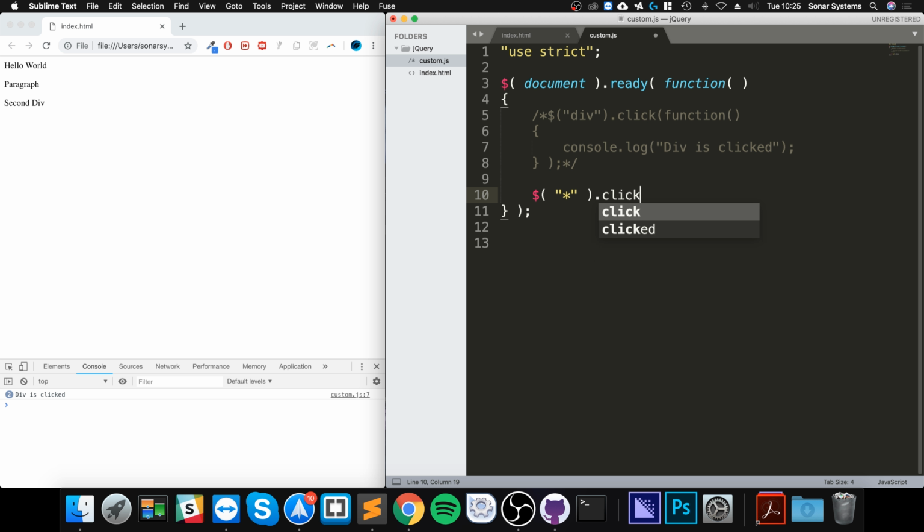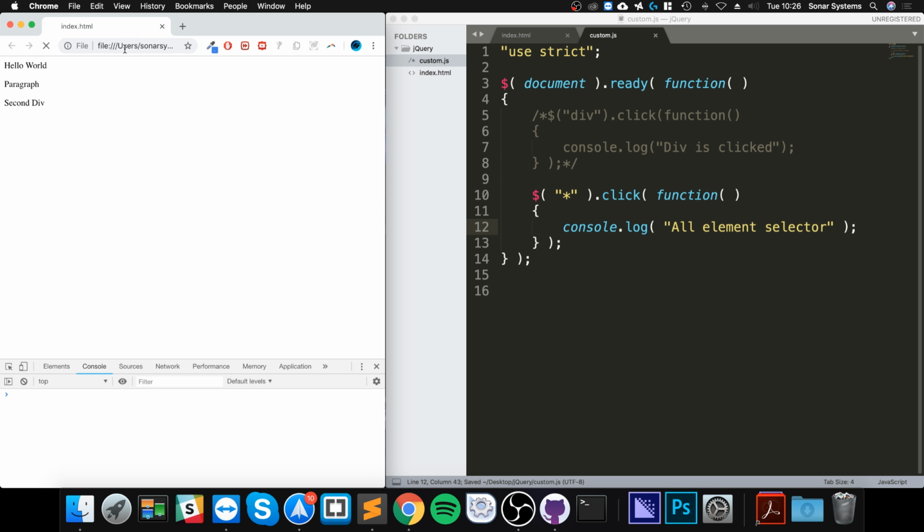So if I just do .click just to keep it simple, function, so we're going to run a function. And here we go. I'm going to do console.log. And I'm going to say all element selector. So if I save that, reload, I click that, and as you can see, it works as well.